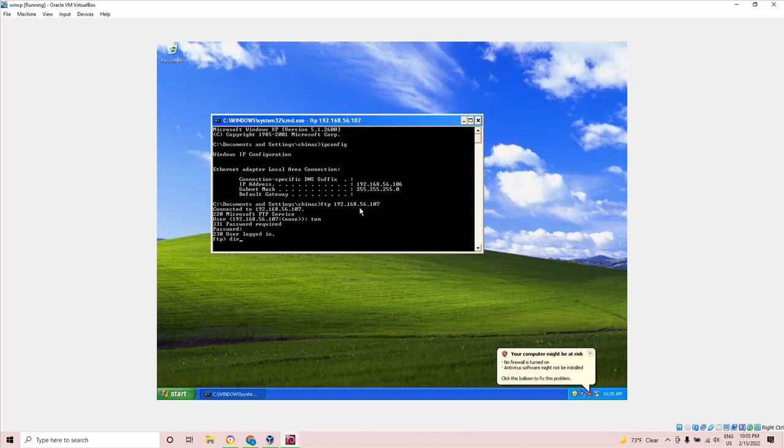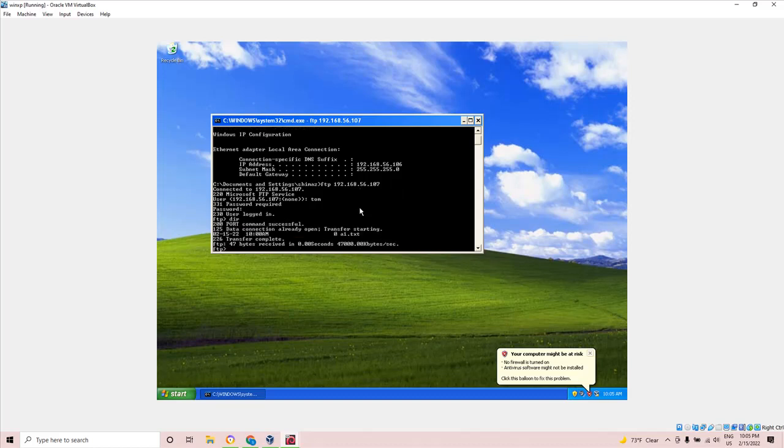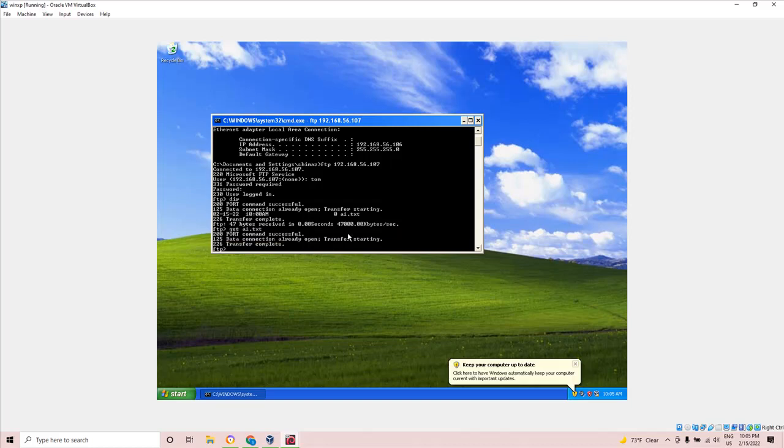So you see there is a file a1.txt in the server. So you can get a1.txt. So you can download the file. So it is downloaded now. Clear?